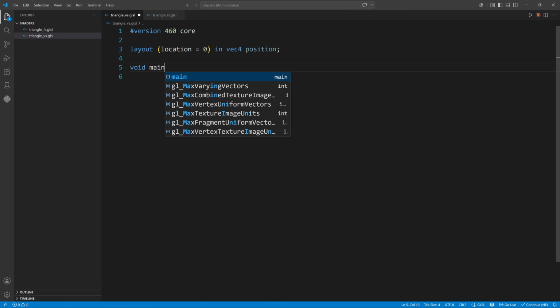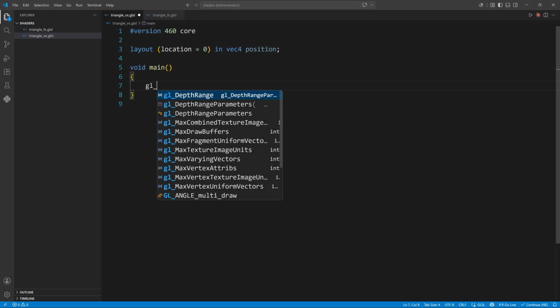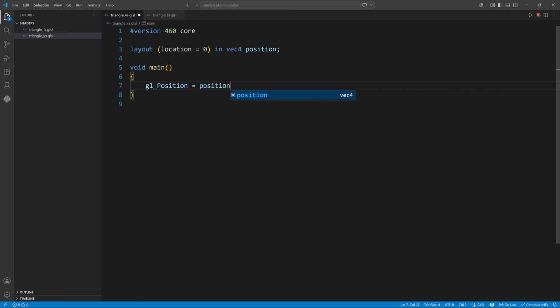In the main function, we'll set gl_Position to position. It is important to note that gl_Position is a vec4. That's all for a basic vertex shader.